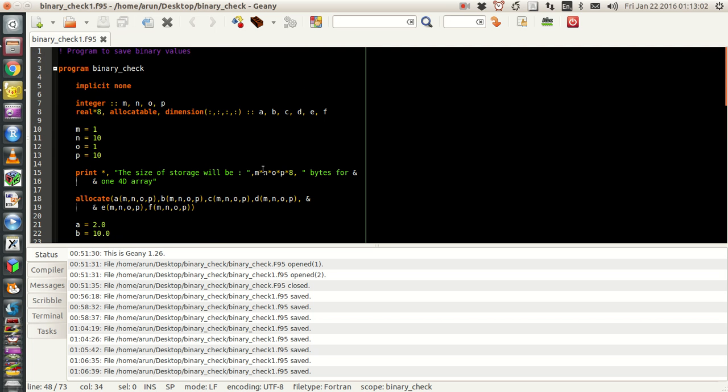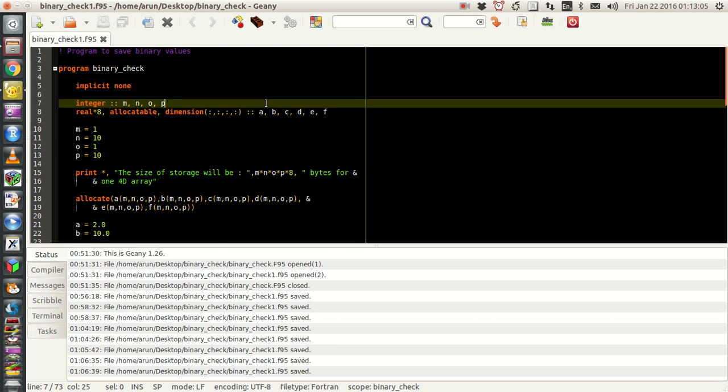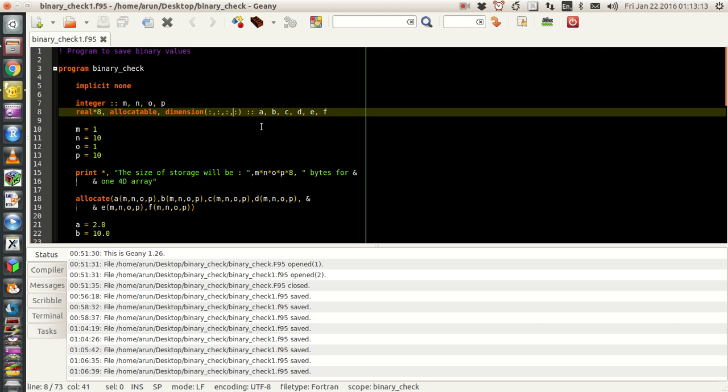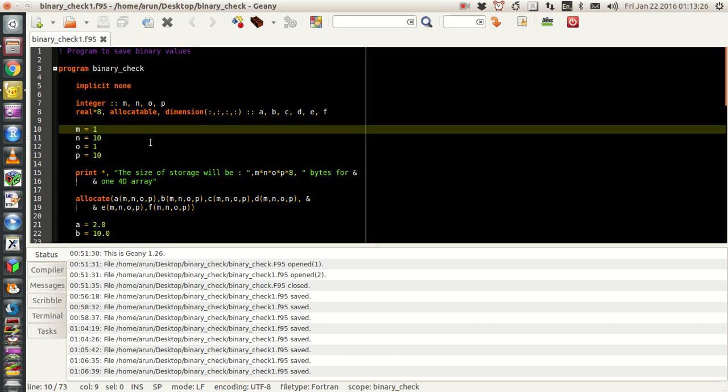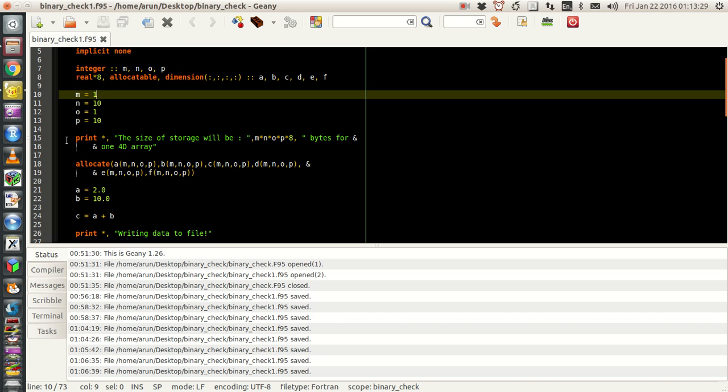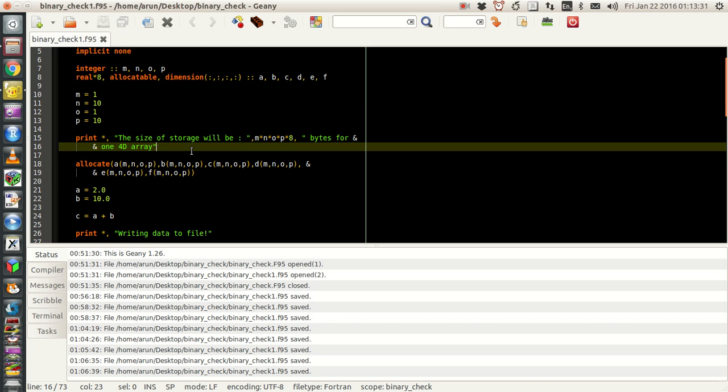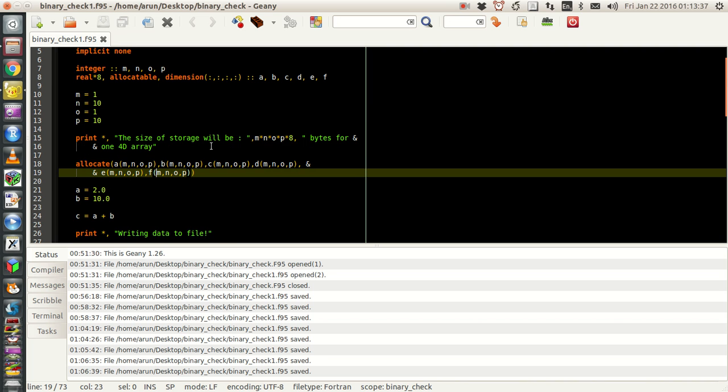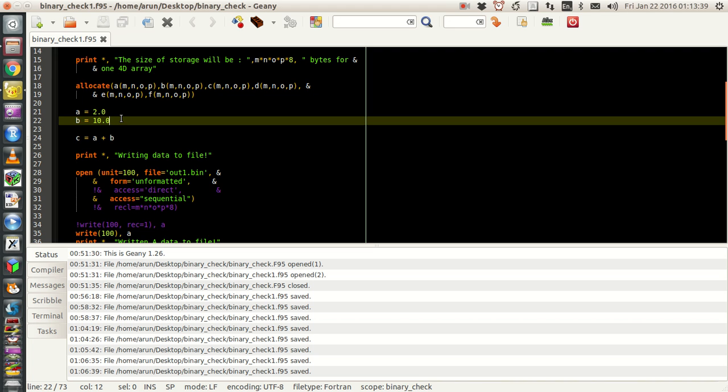Okay, I'll explain this program I've written. I have declared four values, m, n, o and p, for defining the sizes of the arrays a to f, which are six four-dimensional arrays storing 8 byte floating point values. I decide the size of these arrays over here, and in this line I give the value of how big each array is. Then I'm allocating the arrays a to f using the sizes, and then I set the values of a and b.